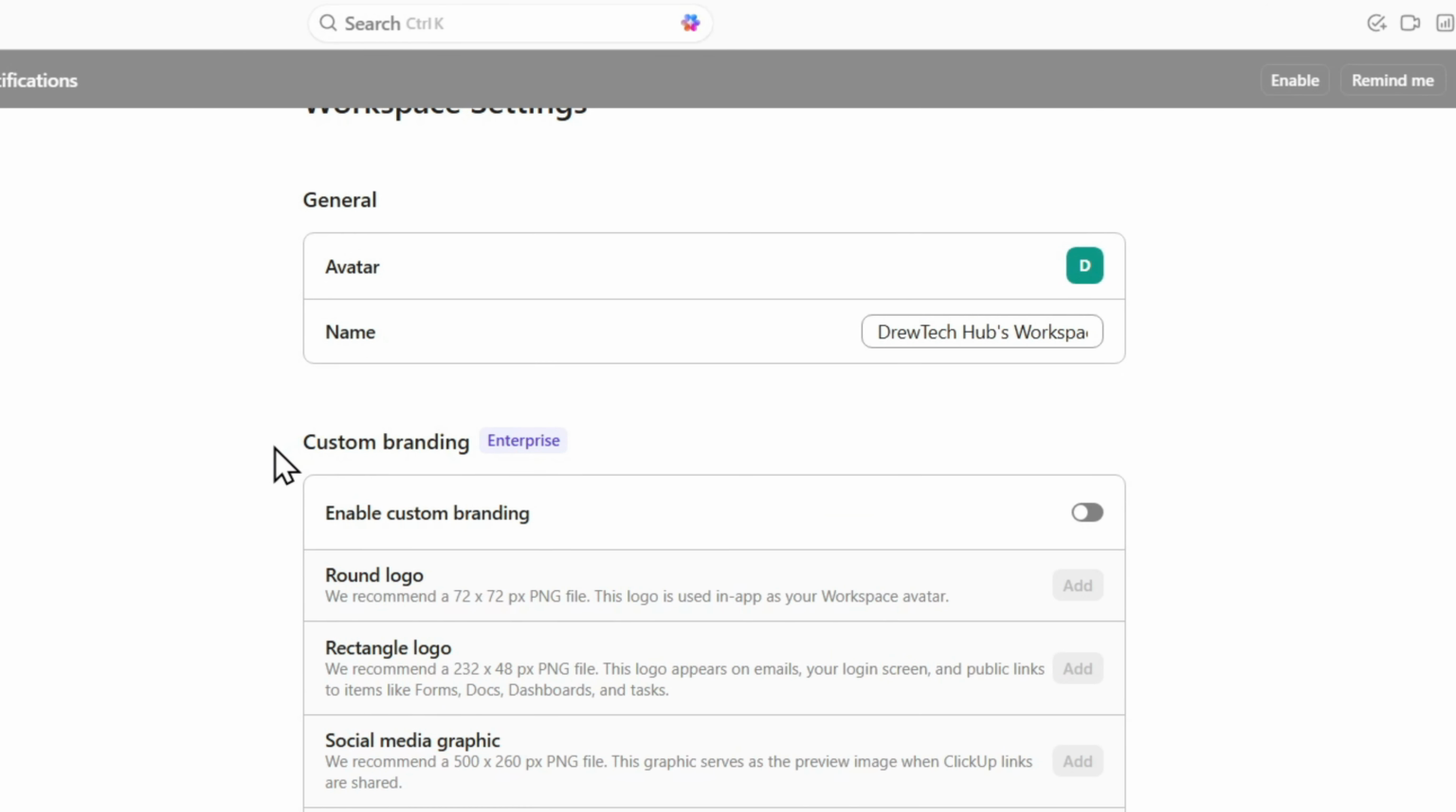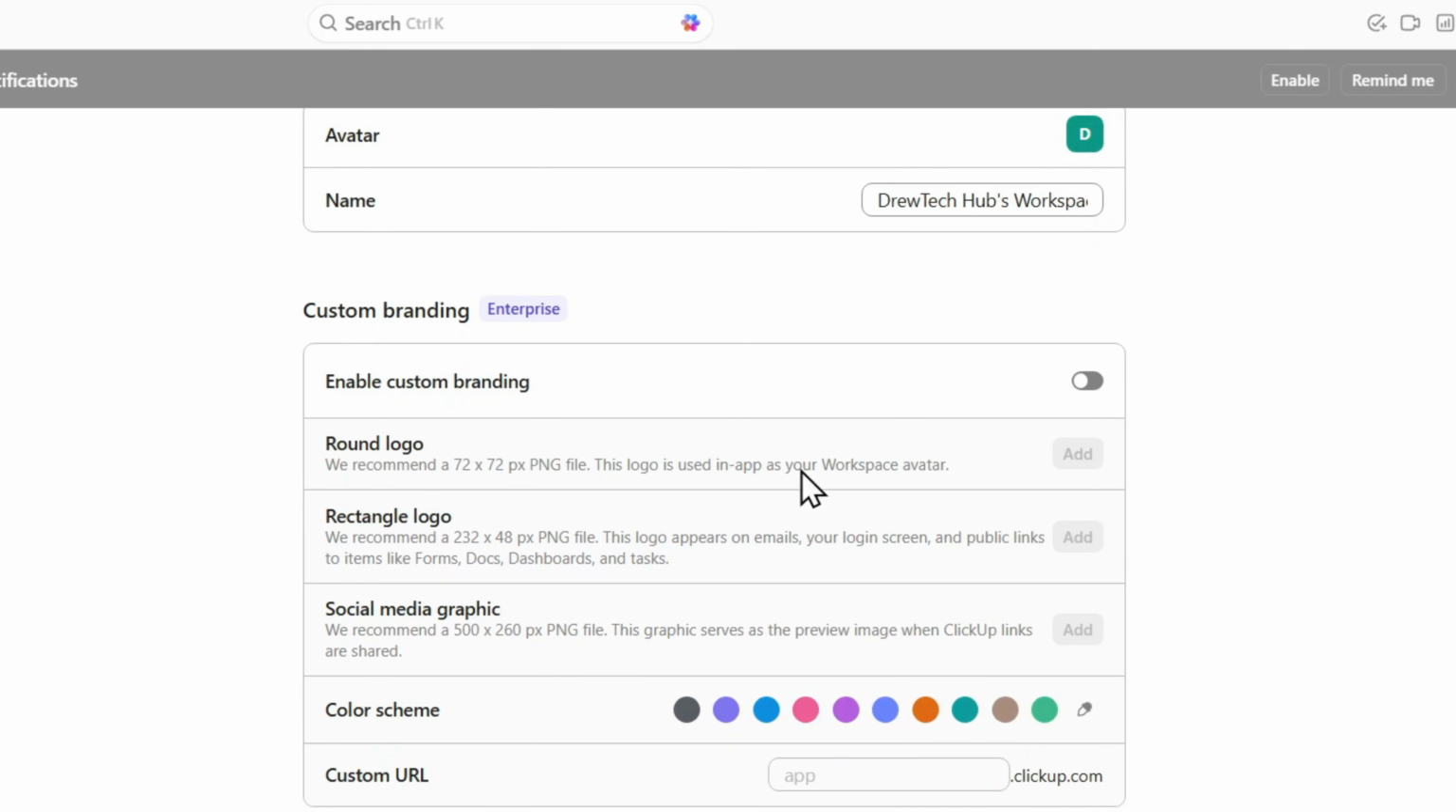Here you can find the custom branding, but in order to have this, you need to have an enterprise account. And so that's the first requirement. But once you do have this account, you can go ahead and enable the custom branding here, which allows you to add a few logos that you can add.